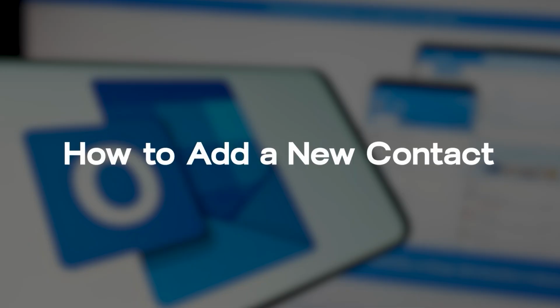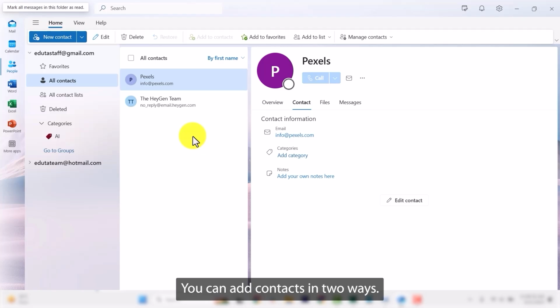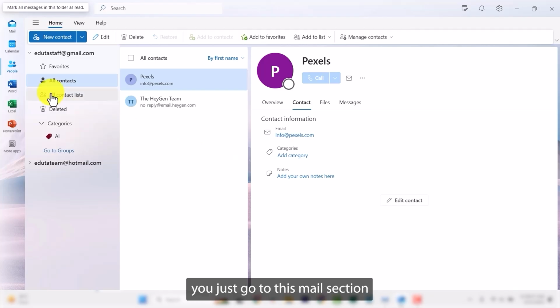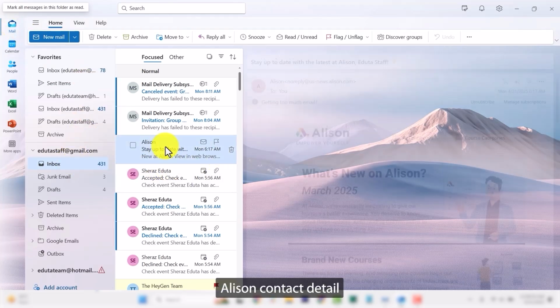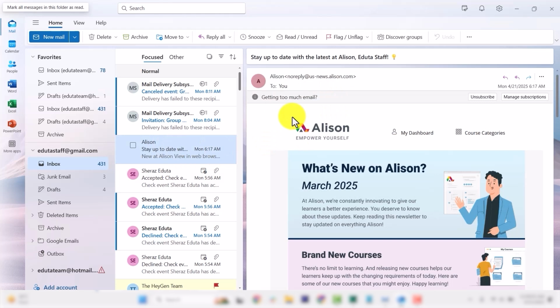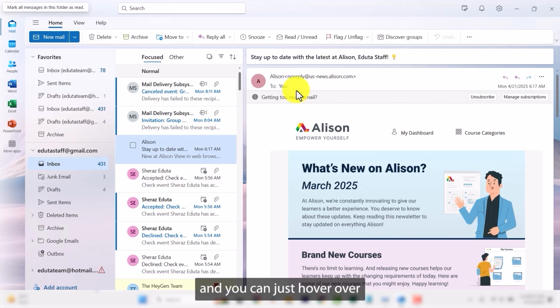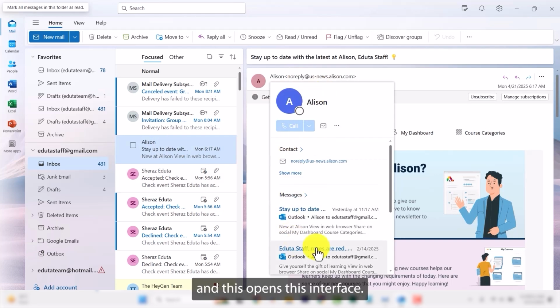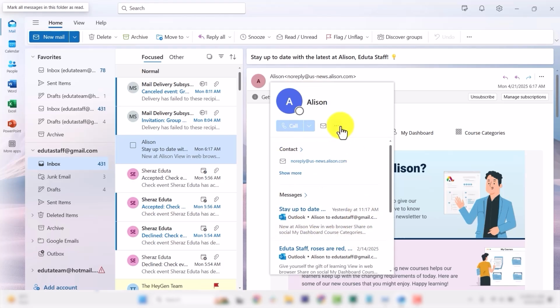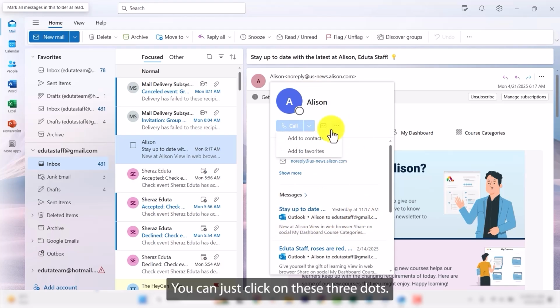How to add a new contact? You can add contacts in two ways. Method 1, from an email. You just go to this mail section as an inbox, and for example, I just want to save this Allison contact detail, and you can just hover the mouse over here, and this opens this interface. You can click on these three dots, and here is the option Add to contacts.